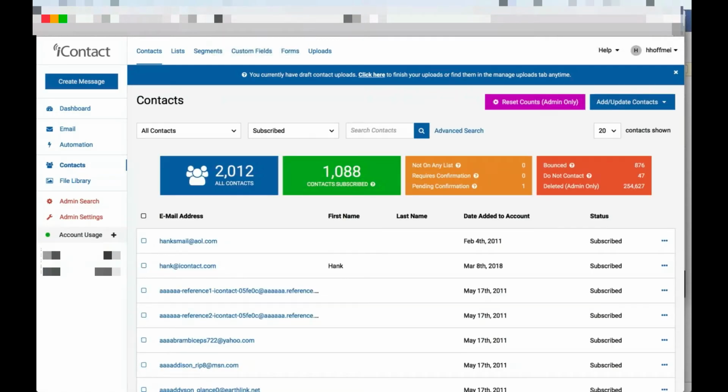I'm using my demo account. When you log into contacts, you're going to be able to see how many contacts you have, how many are subscribed, and then you have the orange and red section over here, which kind of tell you some other information about different statuses of your contacts. Then we'll show you your contacts, at least the email address, first name and last name, the date they were added, and then what status they're in.